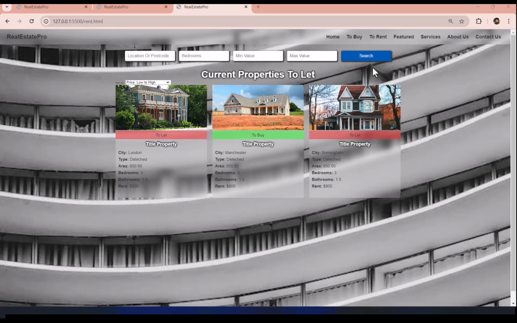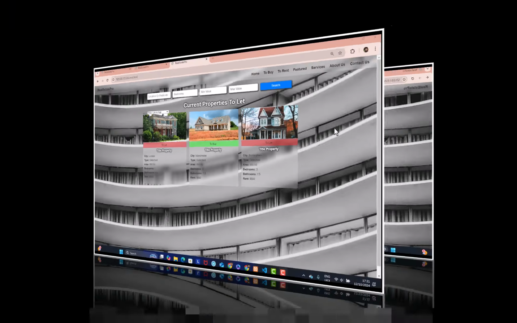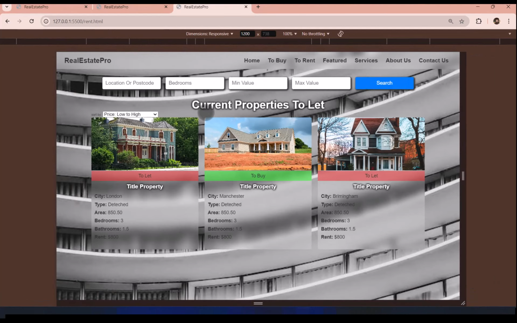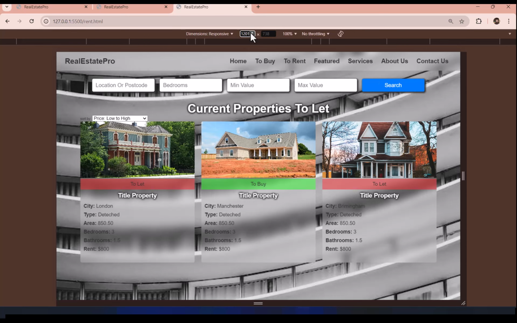Now we have to see how it looks responsively. So let's start with the screen size of 1200 pixels. Okay, so this is 1200 and I think we don't need to make any changes for the 1200. Let's check 768.